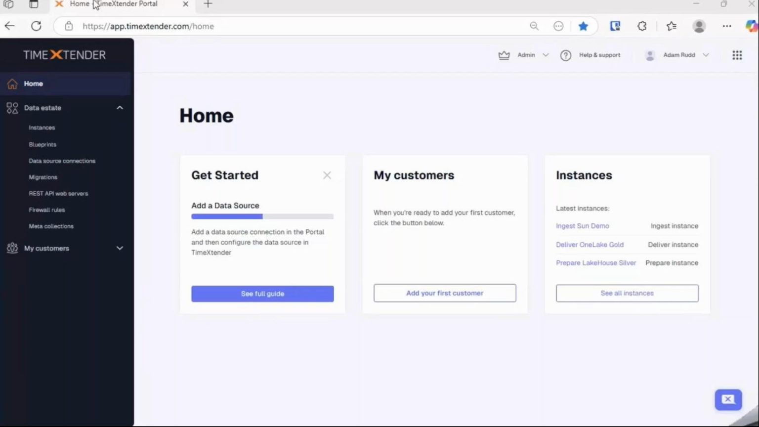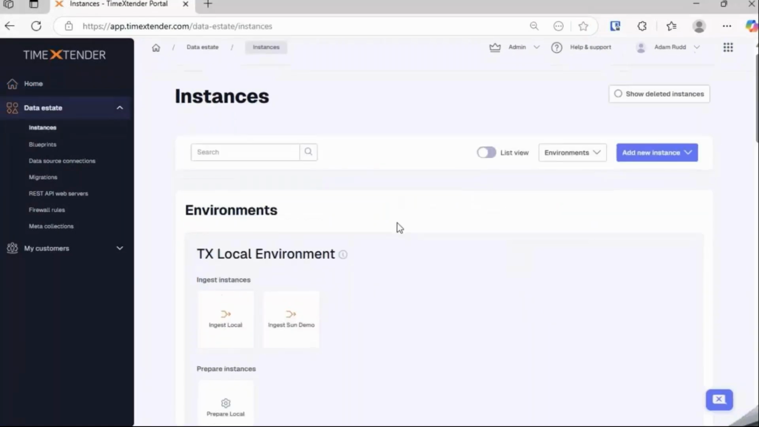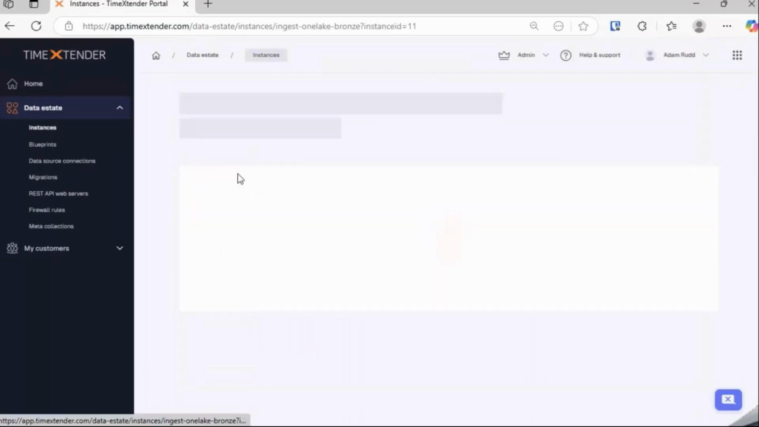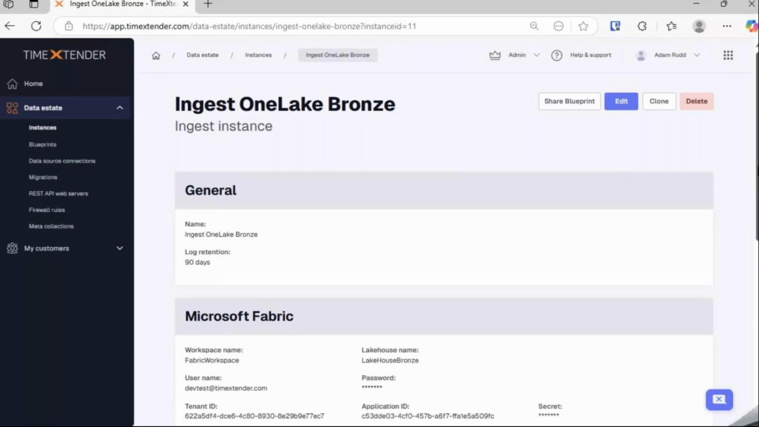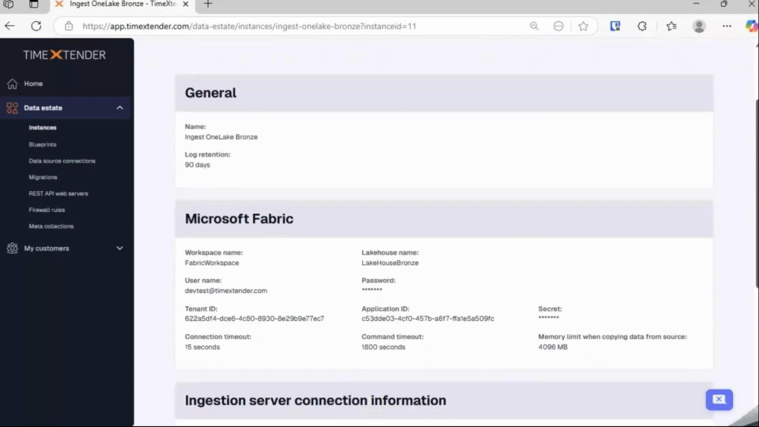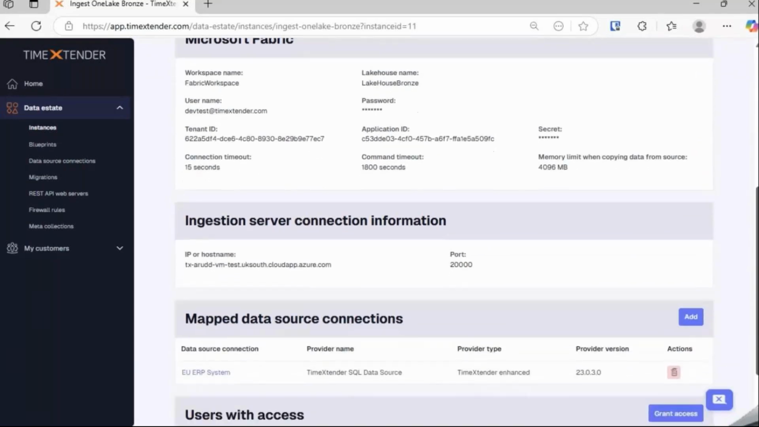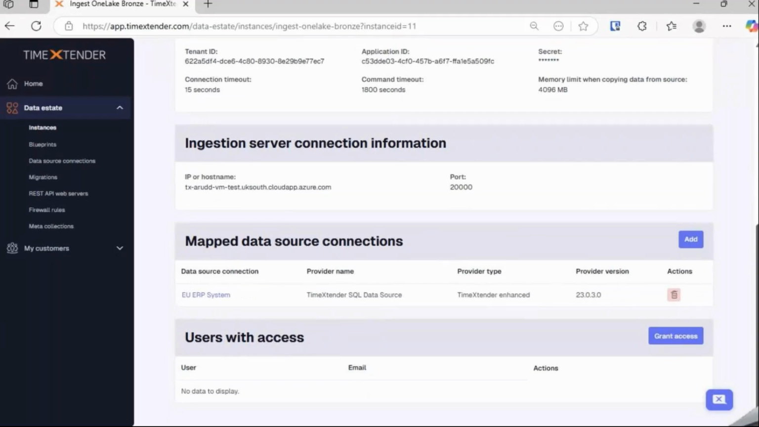So we start off in the TimeXtender admin portal. And we can see my Fabric environment here. This is my ingest instance. And if I just scroll down, you can see that's all the details of my capacity, my workspace naming, and my data sources. I've currently got one EU ERP system.